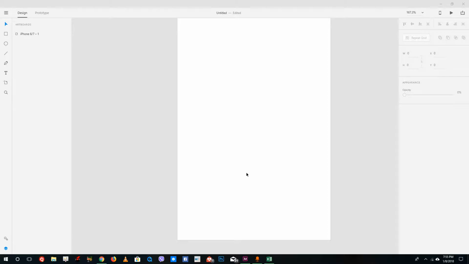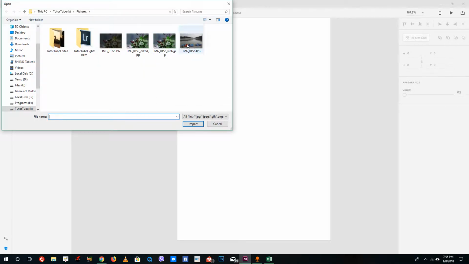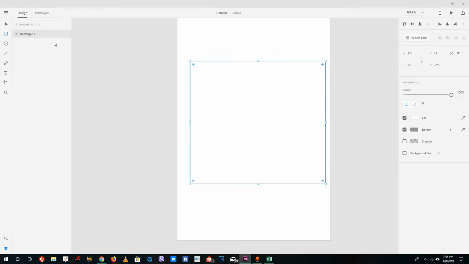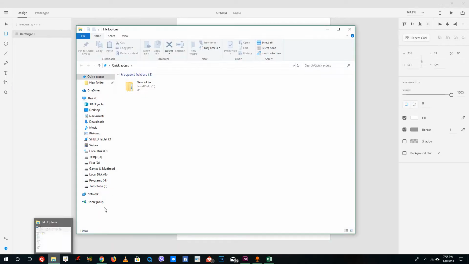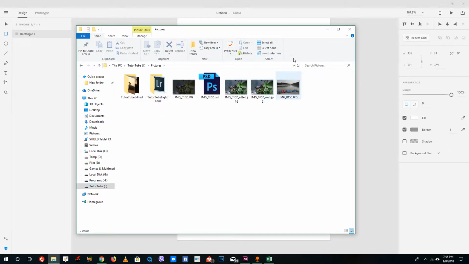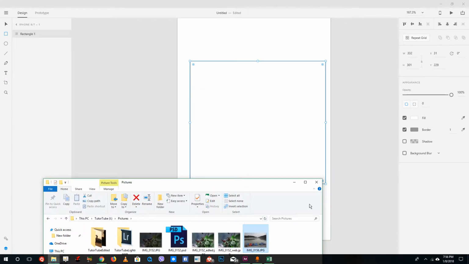So today what we're going to do is work with masking. For that, I'm going to import a picture right here. Let me create a shape for it, because I want the picture to be imported over here. Now I'm going to go onto my drive, into my tutorial folder, inside my pictures right here, and there you go, just drag this out over here.